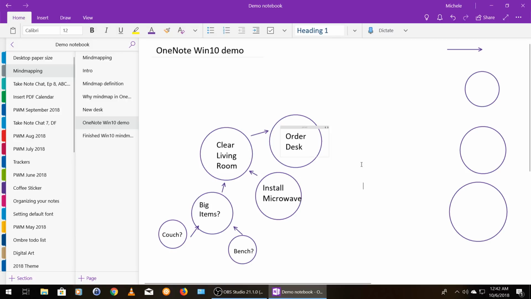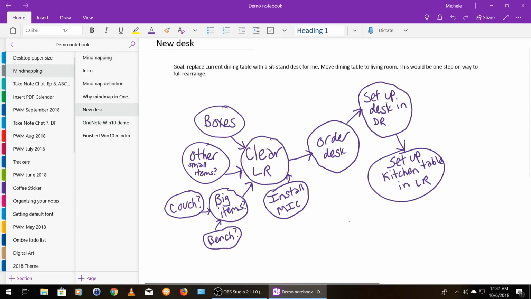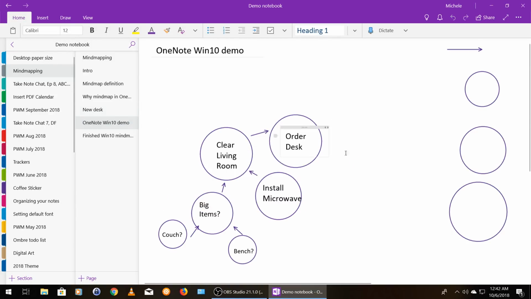And then I'm just going to add one of the big nodes so that you can see how I would do that. So after we order the desk, the next thing would be to set up the desk in the living room. So I'm going to go to my big circle. I'm going to copy it. I'm going to paste that somewhere up here. You can drag these things around after you paste them, so don't worry about getting the placement perfect at first.